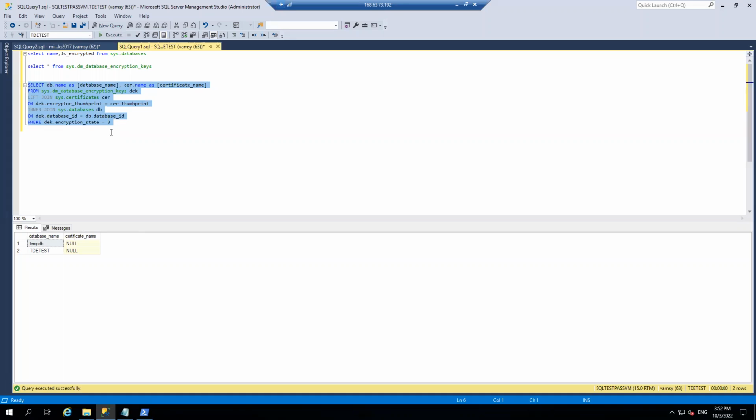It is not showing anything, Vinod. Swapnil, let me go with Vinod's query.